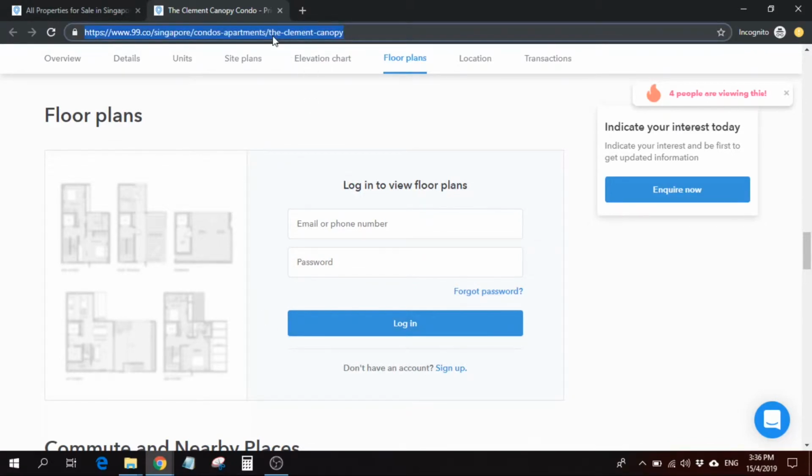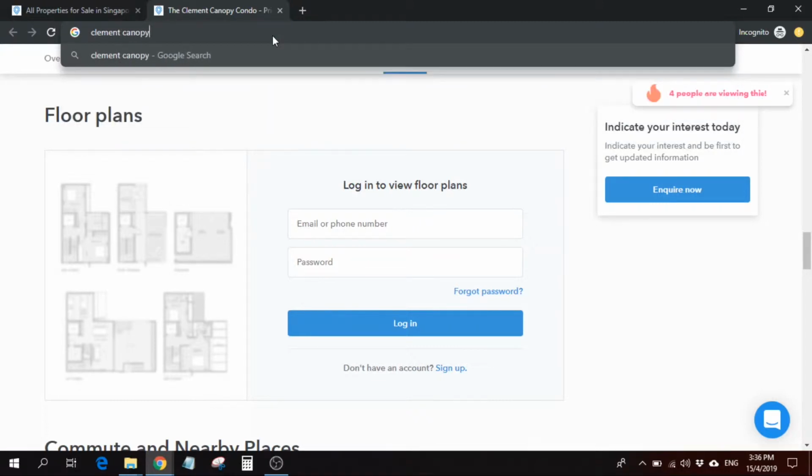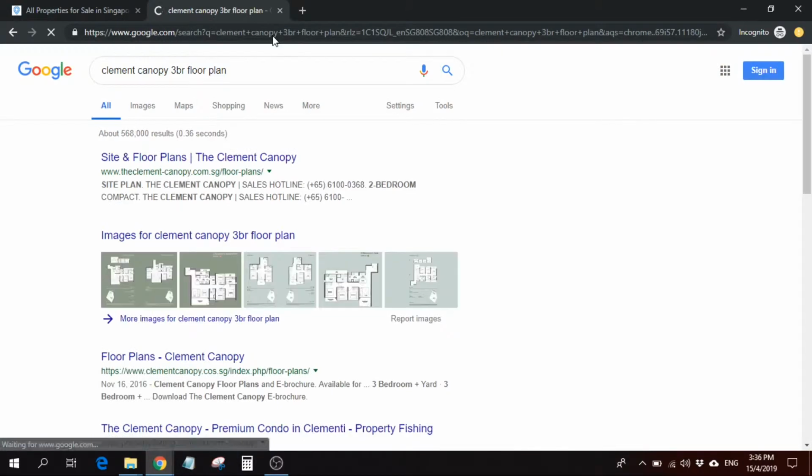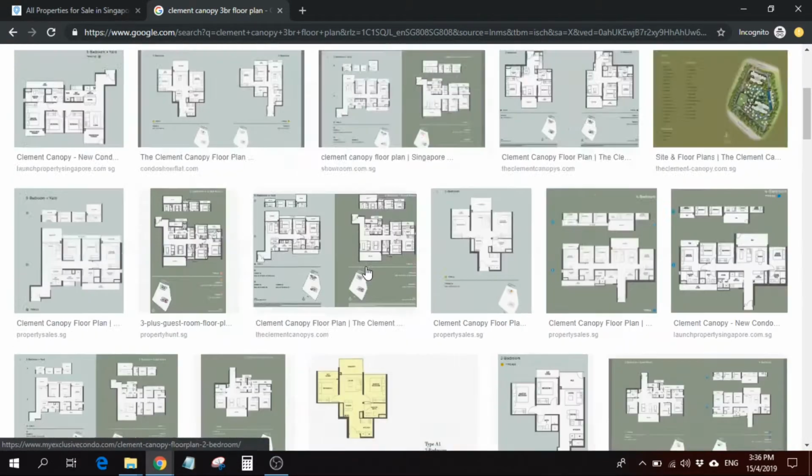Otherwise, a simpler option maybe is just to Google. There's so many websites on property developments these days and floor plans. You just have to Google. Let's say you want a 3-bedroom floor plan. You Google Clement Canopy 3-bedroom floor plan. Click on images, and it should all be here for you to download.